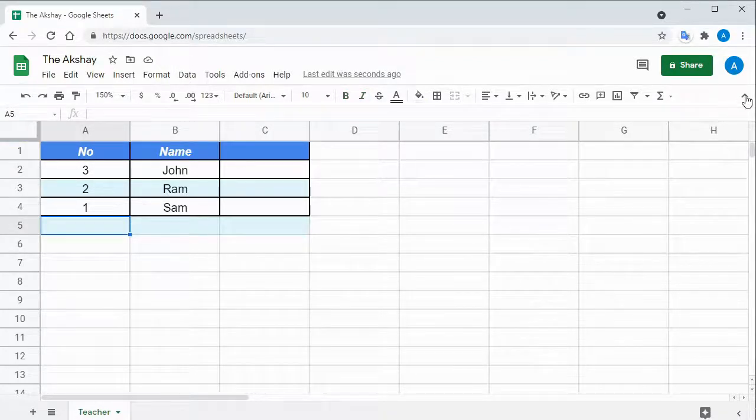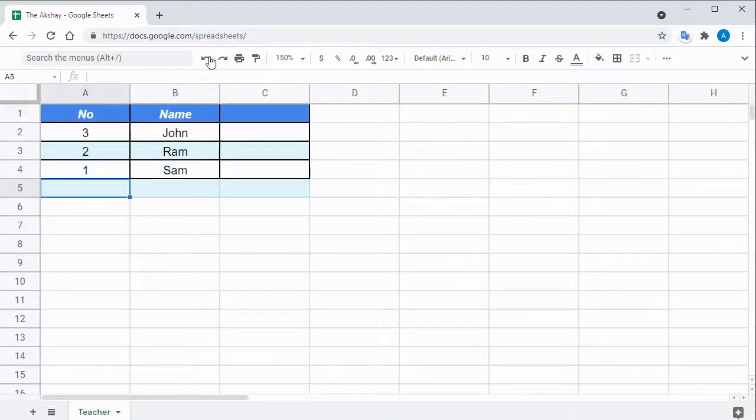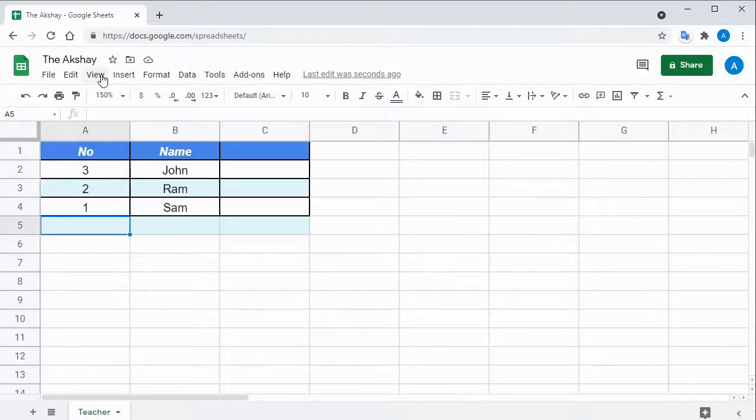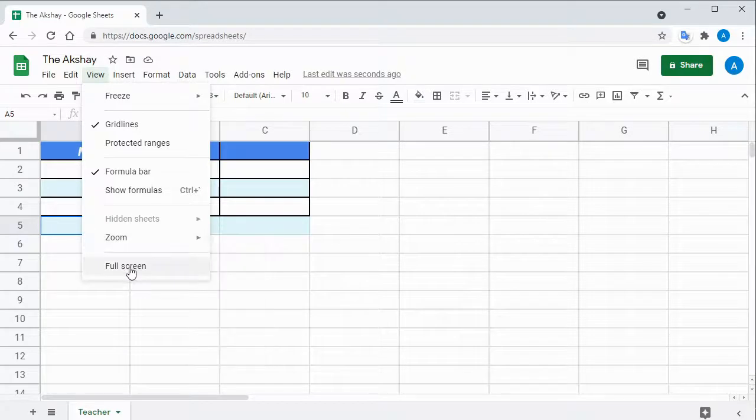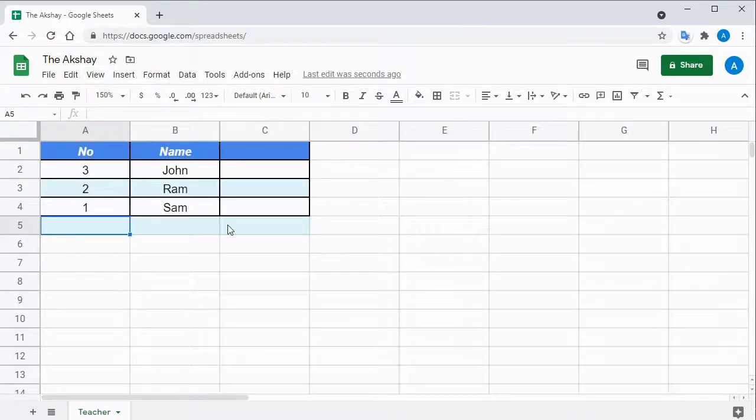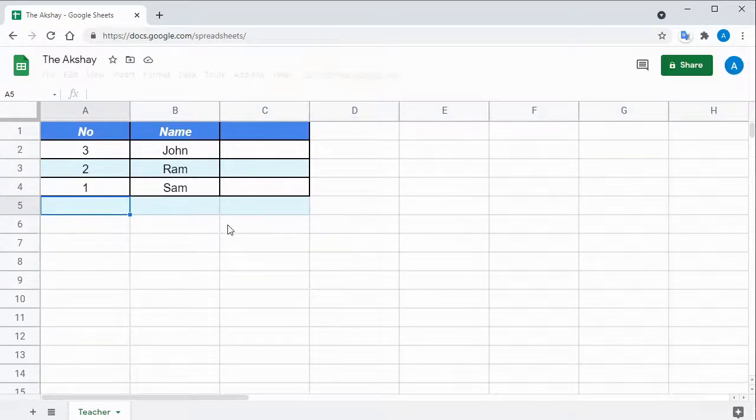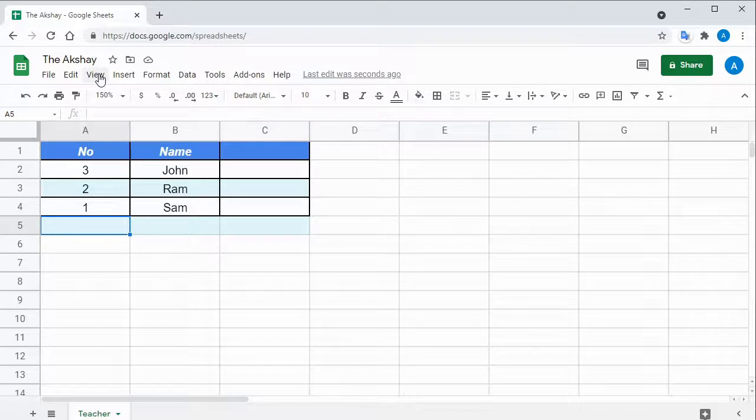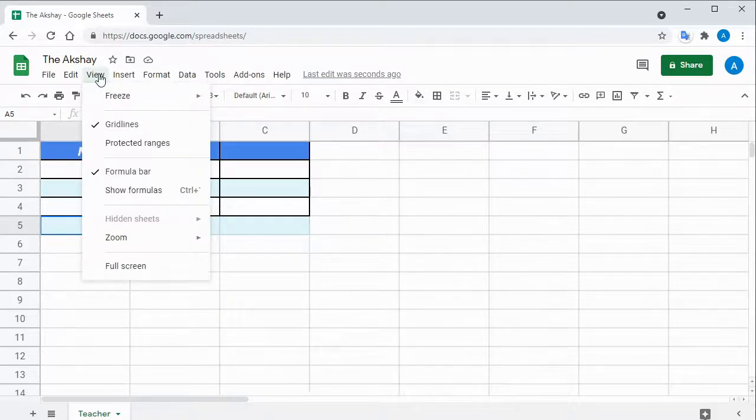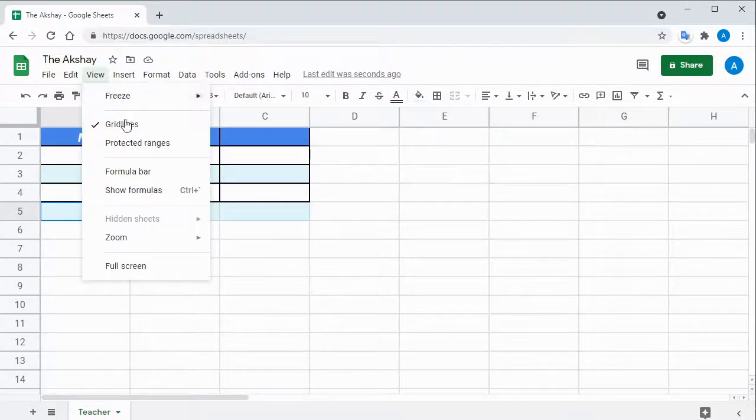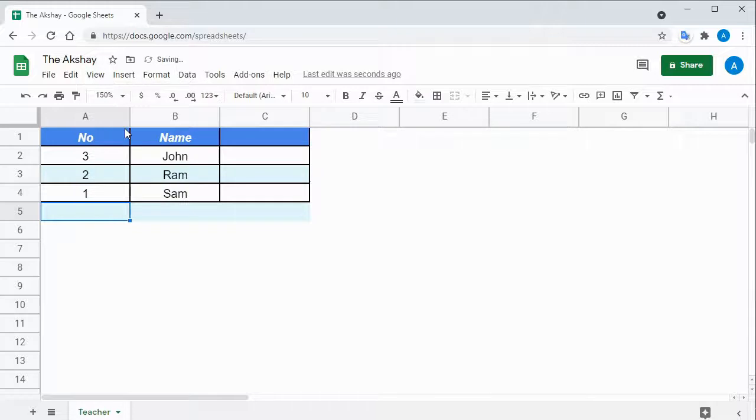You can also hide this menu, that is this menu. Unhide it again. From the view menu you can use full screen mode so that you will see your spreadsheet only. You can press the escape button to bring it back to normal. By clicking on the view menu, you can also hide your formula bar and name box, and also you can hide grid lines. Okay, so now it will look like a blank page.